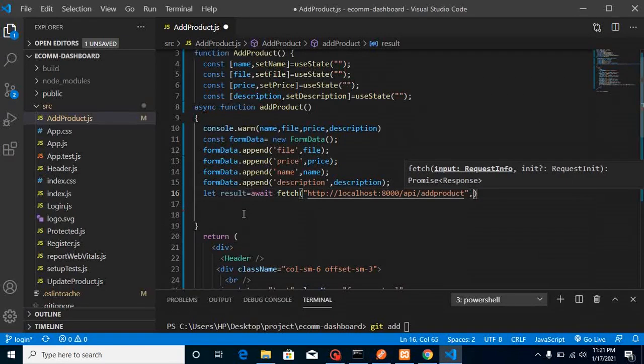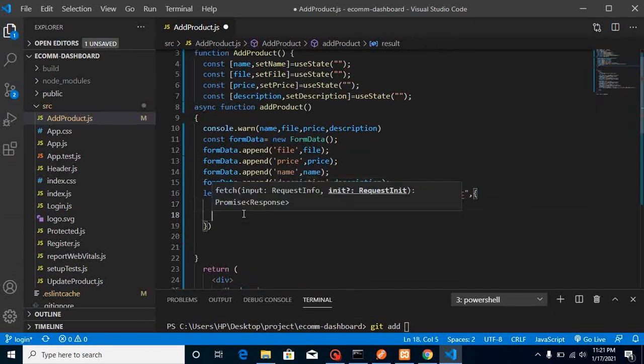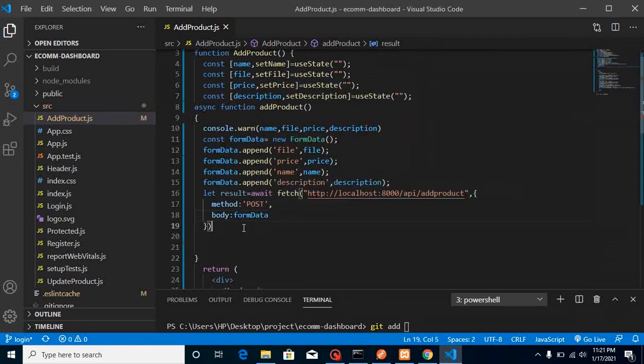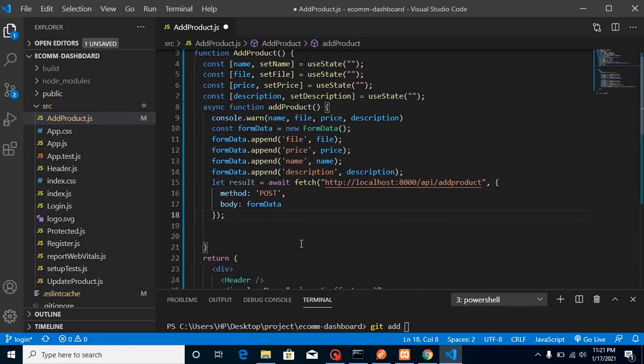And take a second parameter. In this let's add two things. One is the method name. Method name can be a post. The second thing can be body, form data. All great, and just format this document.